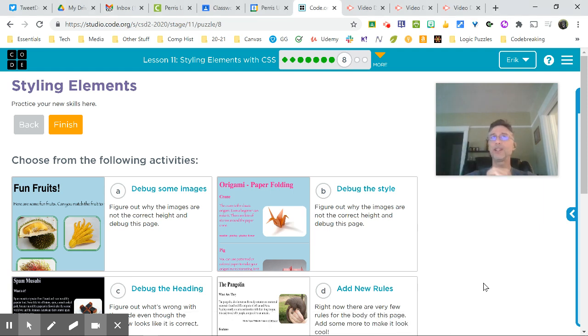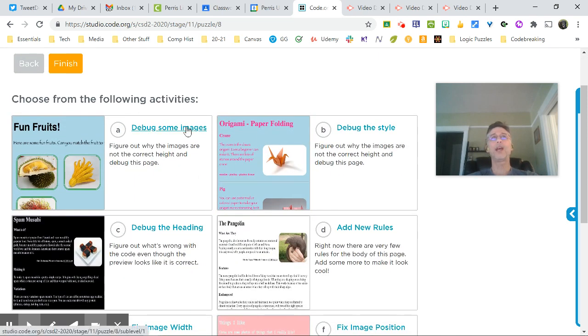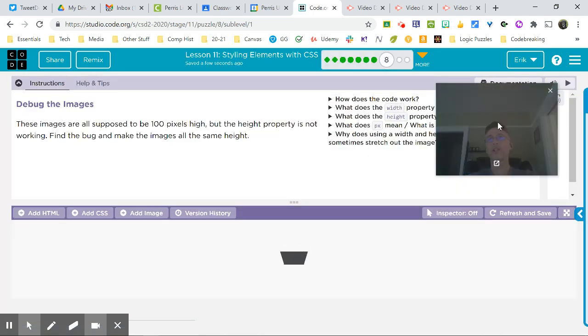Hey, we are really getting close to the end of lesson 11. Let's go. This is level 8. Let's jump right into part A. We are going to debug some images. Something's going to be wrong. We're going to figure out what it is. We're going to fix it.